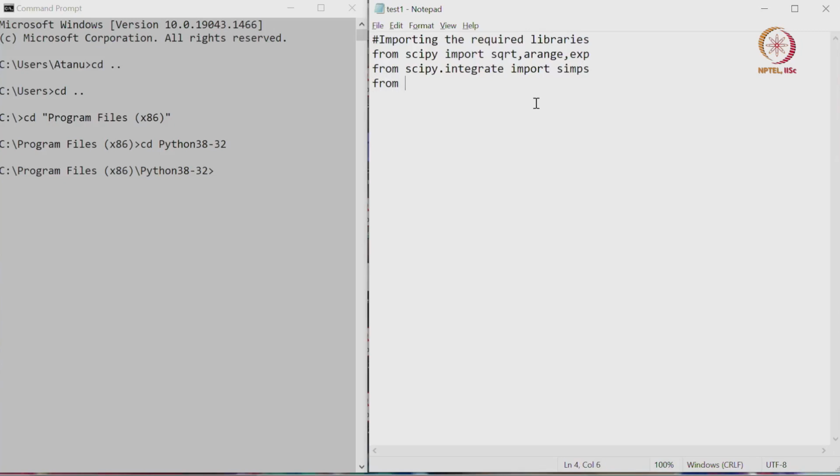From matplotlib pyplot, I will import plot, xlim, and show. All these features are known to you now.